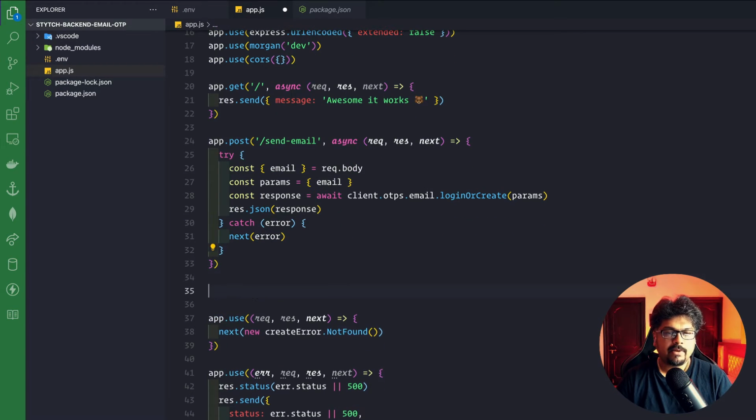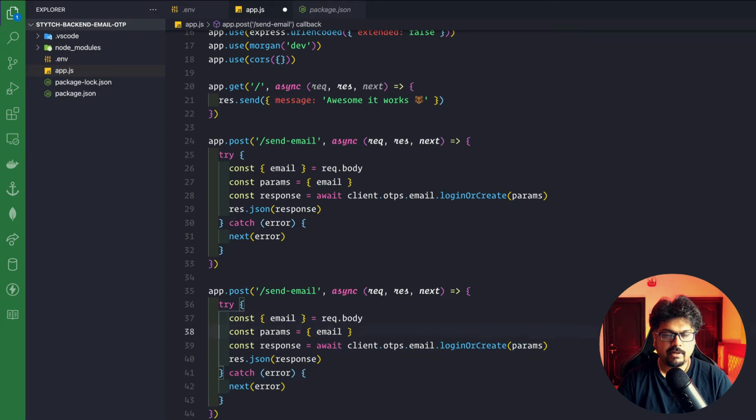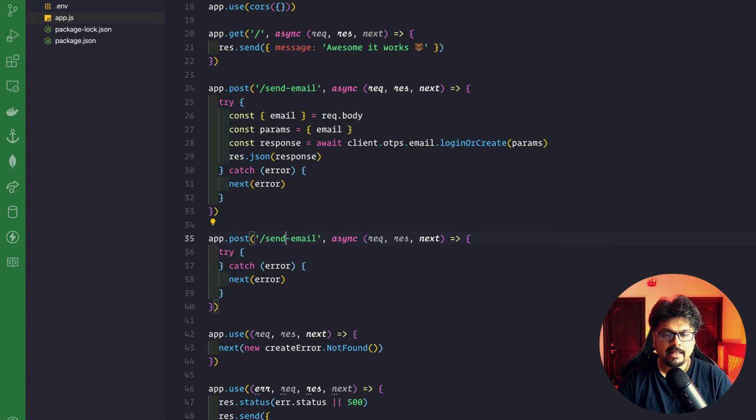And then we need to create one more route. So let me copy each and every bit of this code from here, and let me change something here. So let me remove each and everything from here like this. And then this endpoint would be called verify OTP.